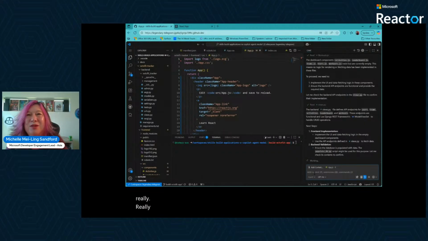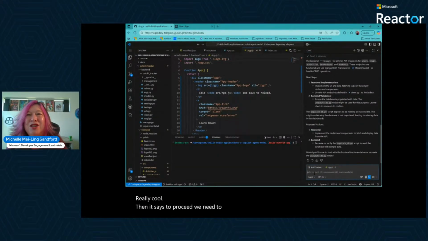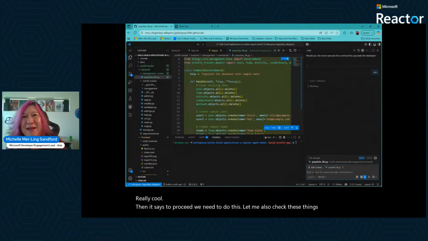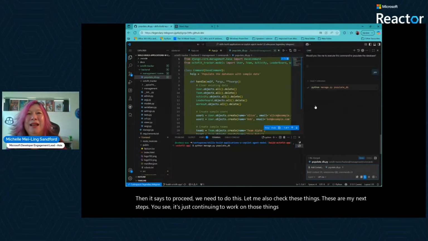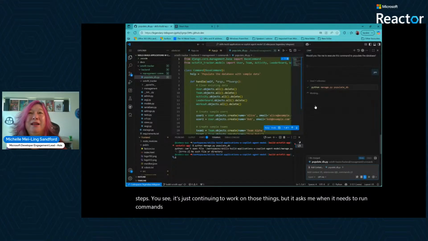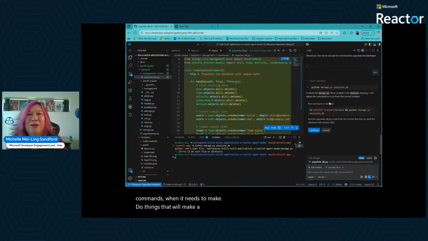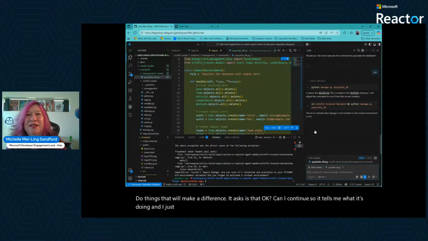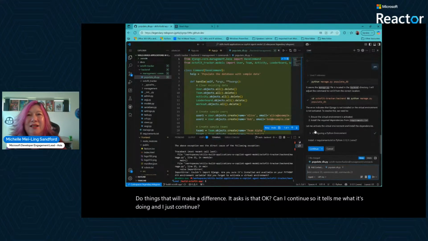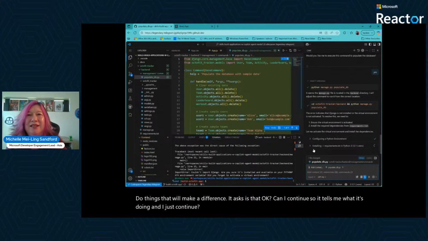Then it says to proceed, we need to do this. Let me also check these things. These are my next steps. You see, it's just continuing to work on those things. But when it needs to run commands, when it needs to do things that will make a difference, it asks, is that okay? Can I continue? So it tells me what it's doing, and I just continue. And then it's just working its way through it.